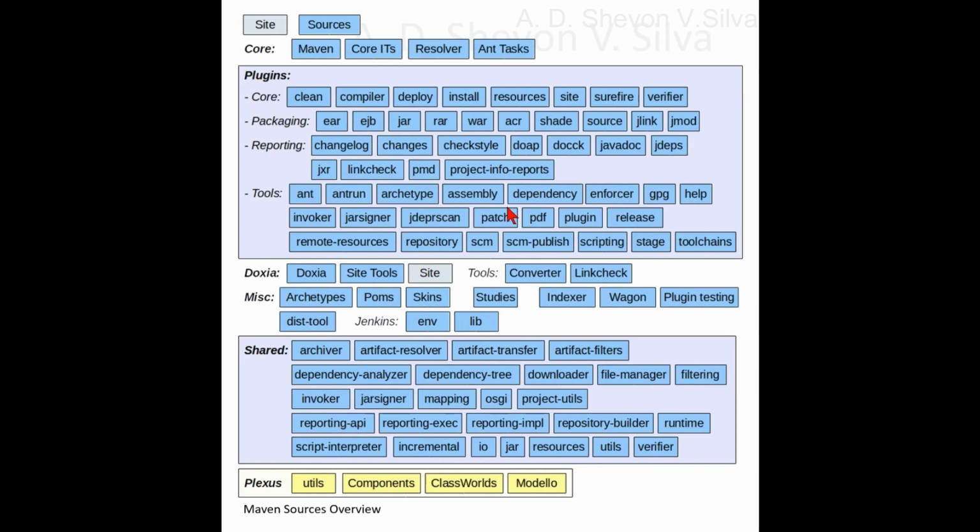Assembly: build an assembly distribution of sources and/or binaries. Dependency: manipulation, copy, unpack, and analysis. Enforcer: environmental constraint checking, Maven version, JDK, etc. User custom rule execution. GPG: create signatures for artifacts and POMs. Help: get information about the working environment of the project. Invoker: run a set of Maven projects and verify the output.